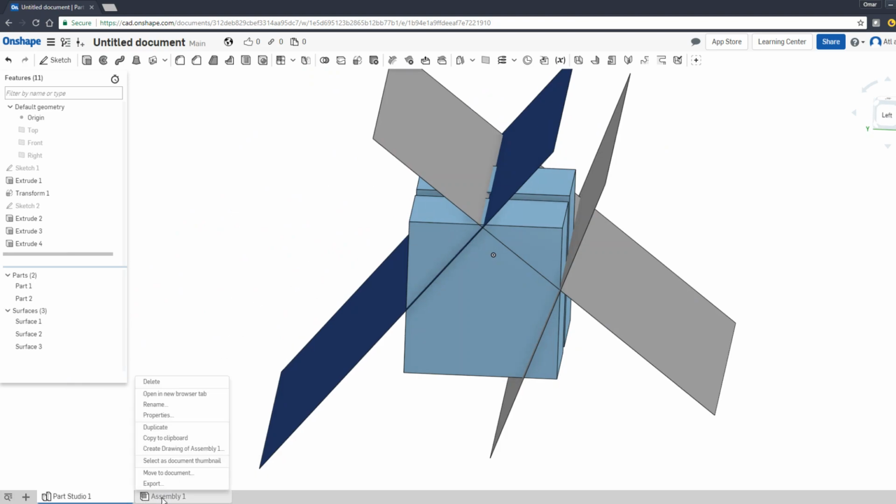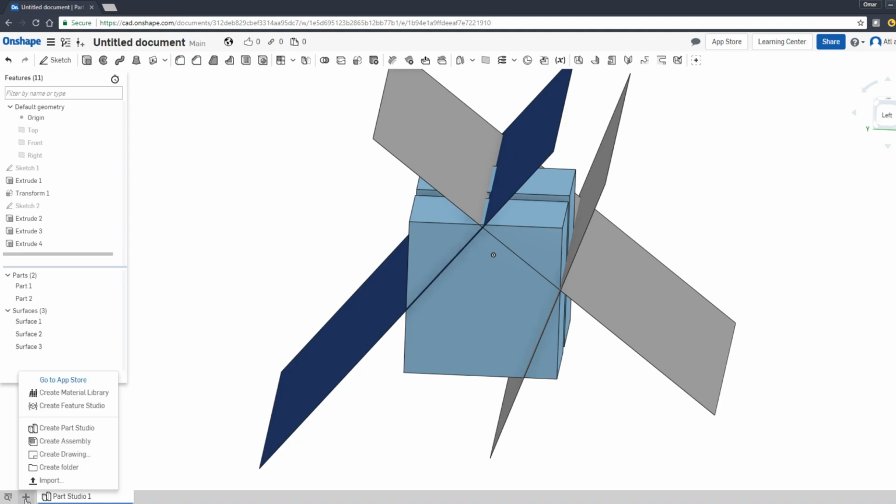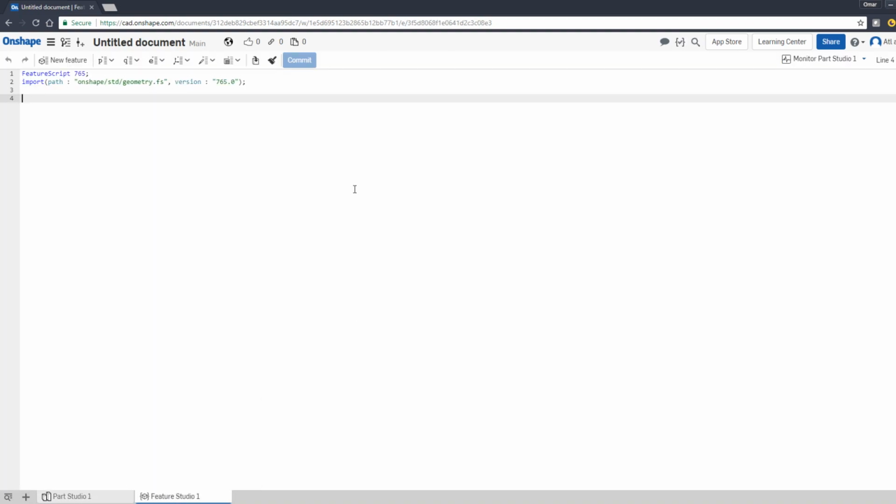So to get started real quick, I'm gonna delete this assembly tab. It's not needed, and you don't need to do this. I just like to get rid of unneeded stuff, and I'm gonna click on the plus sign and choose Create Feature Studio, second option. And now we have a new tab, and you're gonna notice it looks like just a text editor with some text here.